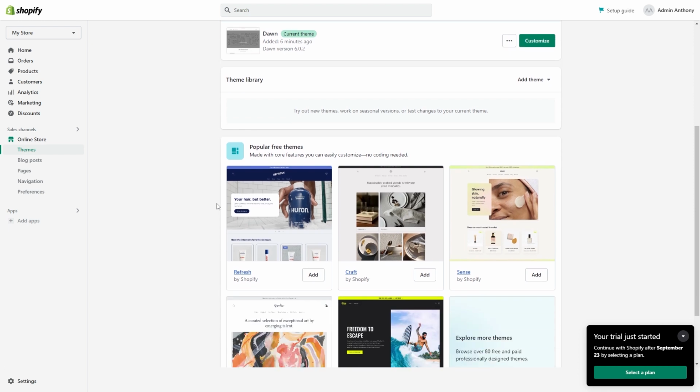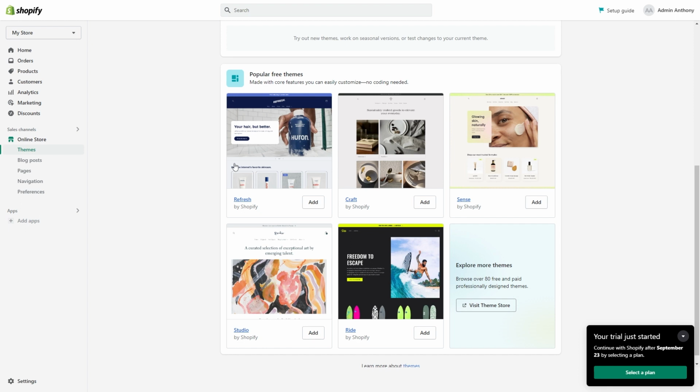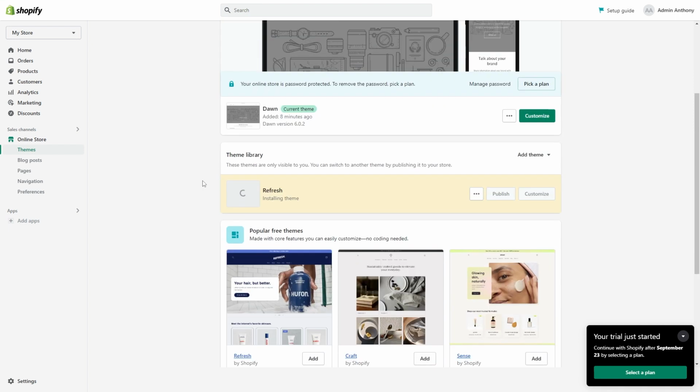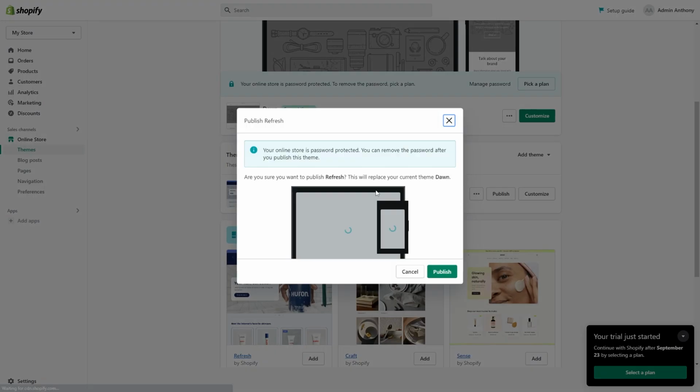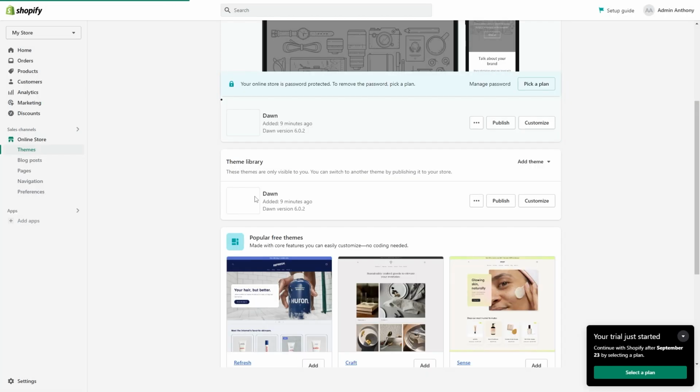So let's simply scroll down, and let's say for example you want to use the refresh theme. To use it, simply click add, and let the theme install. And as you can see, this theme has now been installed. Now that does not mean that that theme is now active on our website. The Dawn theme is still the currently active theme. So in order to make that theme active, you simply need to click publish, and it will publish this theme onto our website.